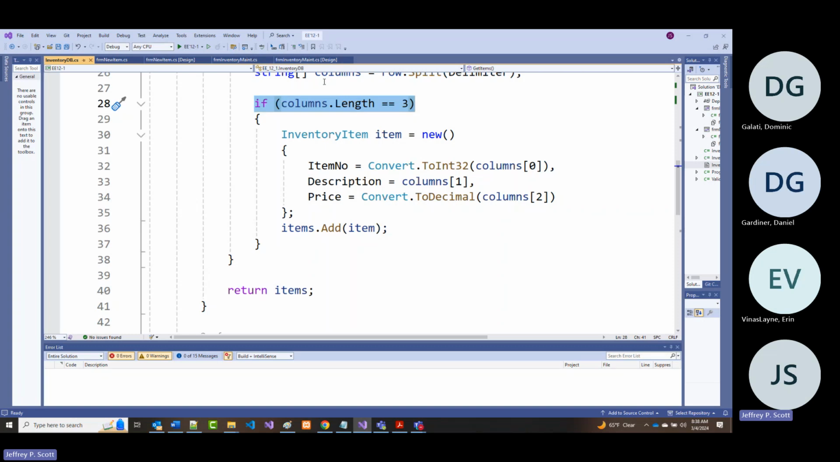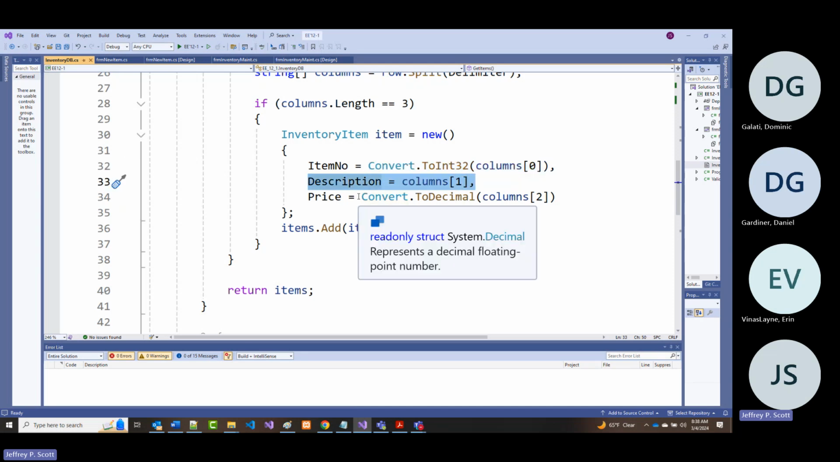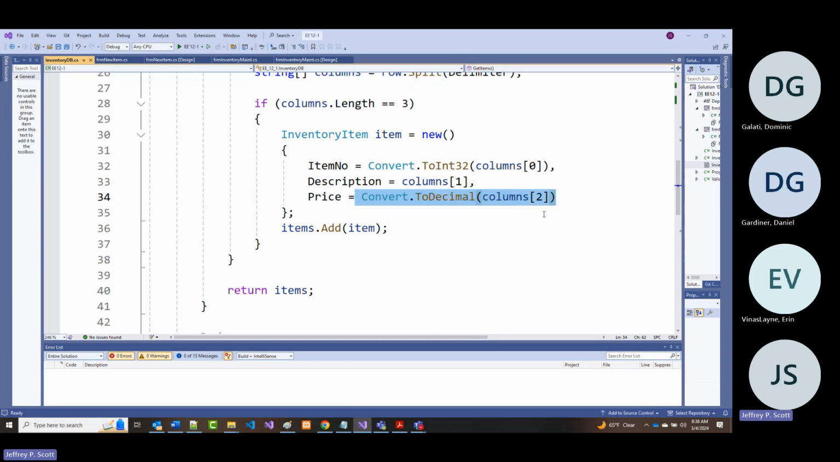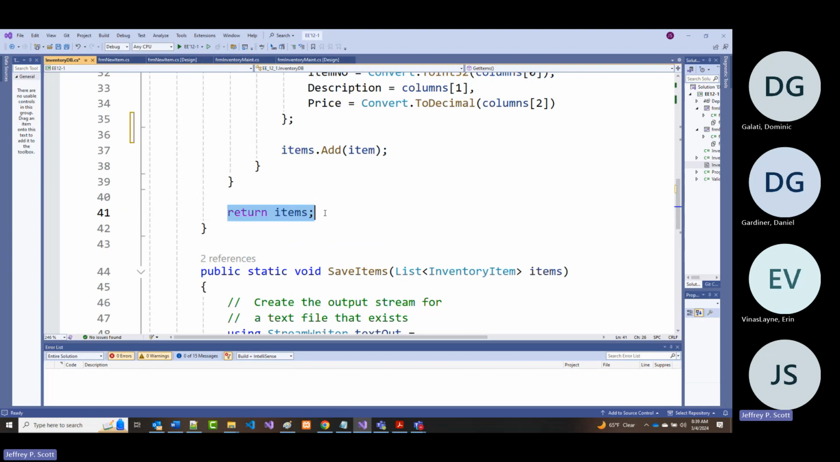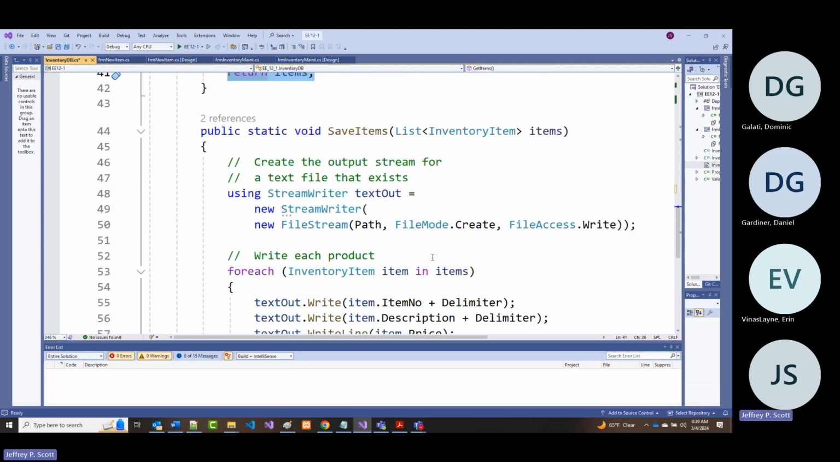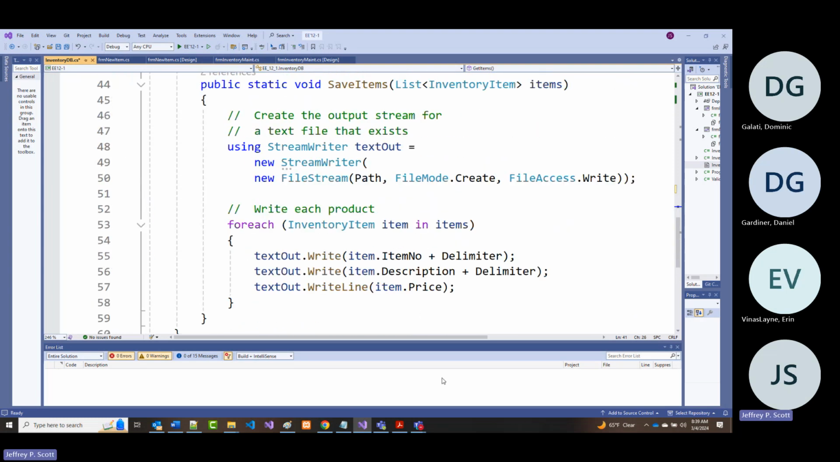All right, so here we're creating the new inventory item. We're telling it to convert to int what's in the first column. No conversion needed because that's a string for the second column. And convert to decimal for the third column because that's the price. Finally, we add it to our list, and we return it when we get done. Finally, when we save this, that's the whole thing right there.